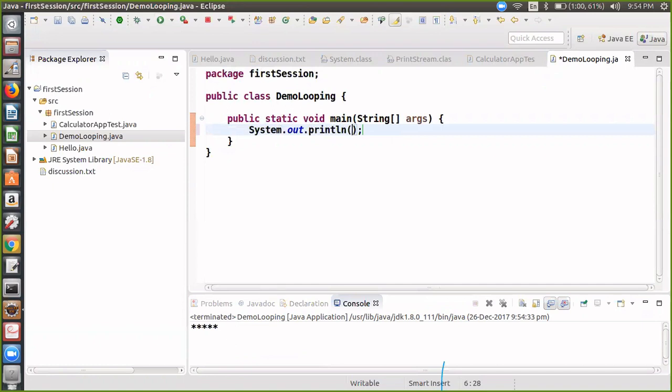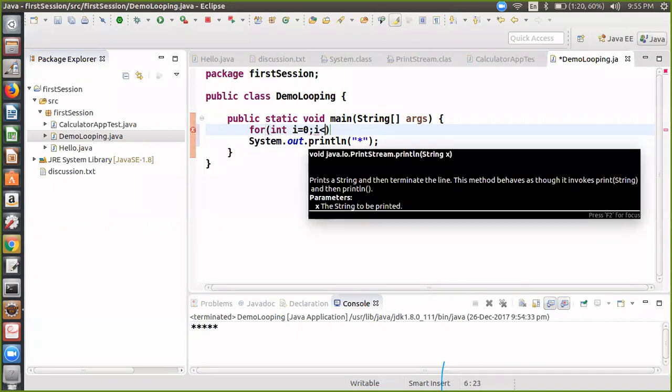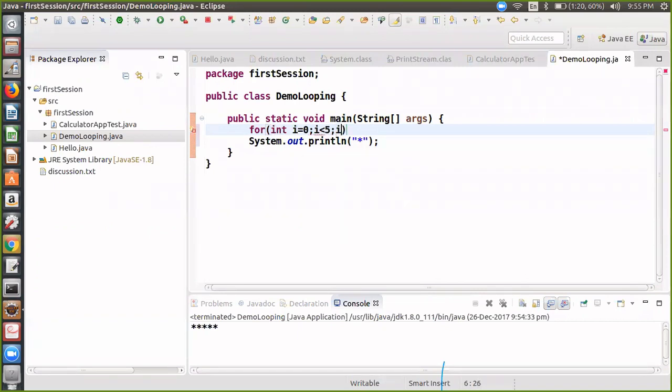So let's say if I want to print 5 star, I can use something that is called loops, okay? So I can say here, for. For is a loop, while is a loop, do while is a loop. If you see here, we have to give something here, int i is equal to 0. What is i? i is a variable. You can say this is initialization of the loop, right? You say start i is equal to 0. You can say i less than 5, okay, and then you can say here i plus plus, right?